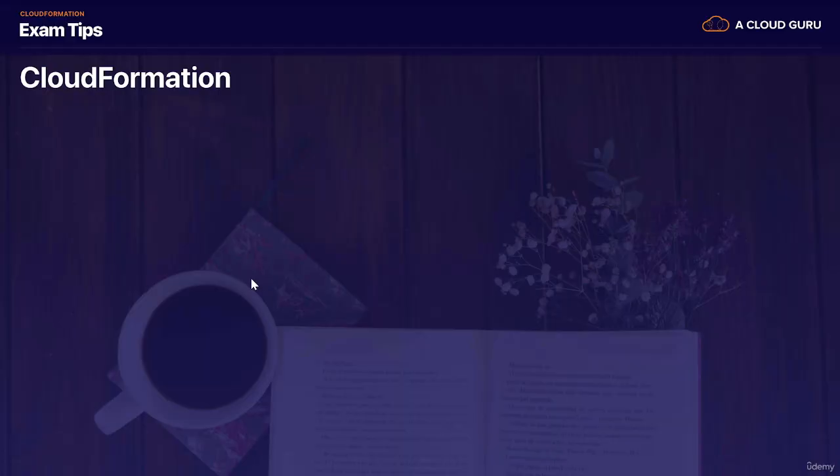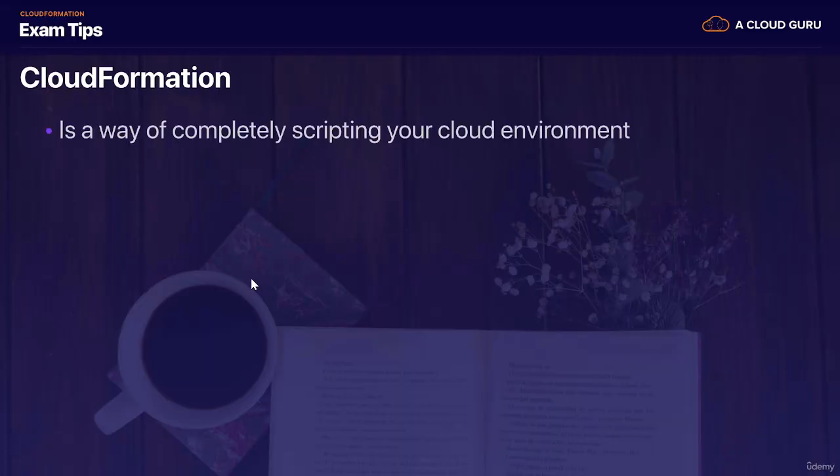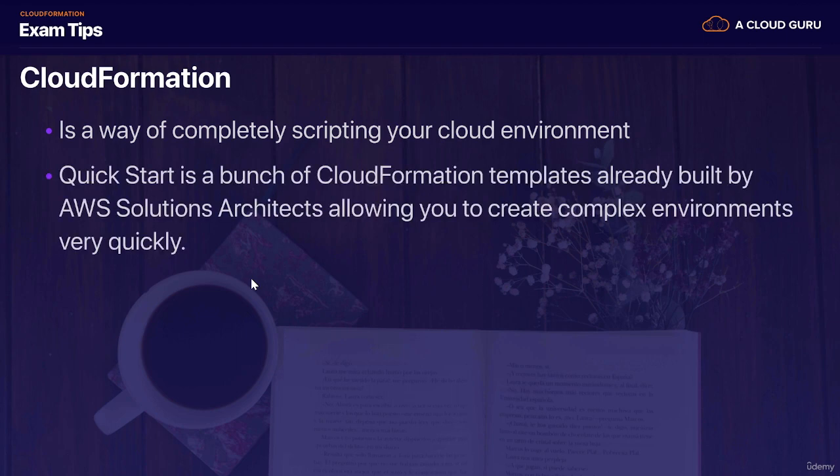So onto my exam tips around CloudFormation. Just remember what CloudFormation is. CloudFormation is a way of completely scripting your cloud environment. And then Quick Start is a bunch of CloudFormation templates already built by AWS Solutions Architects, allowing you to create complex environments very, very quickly.